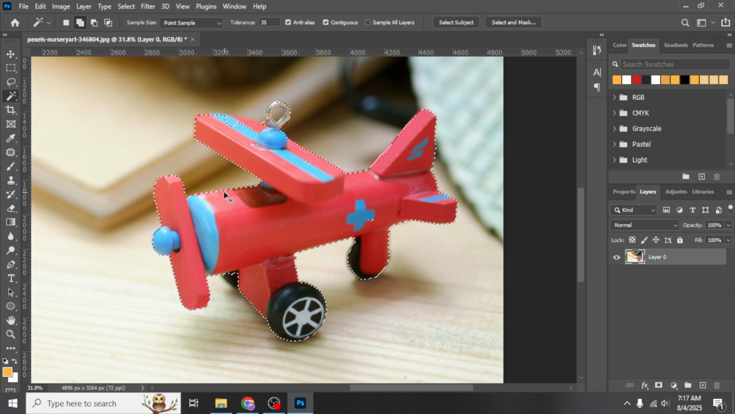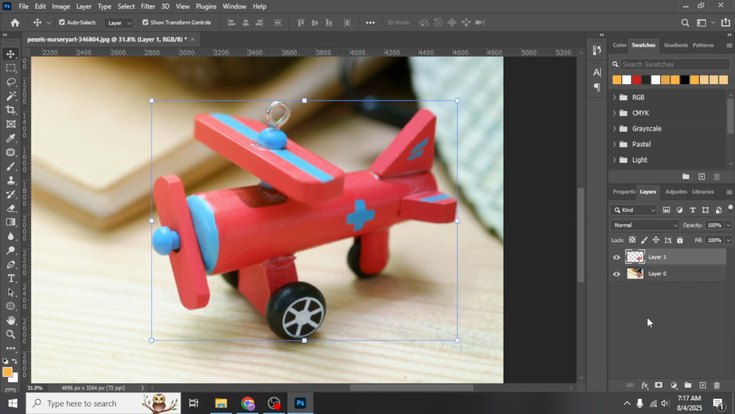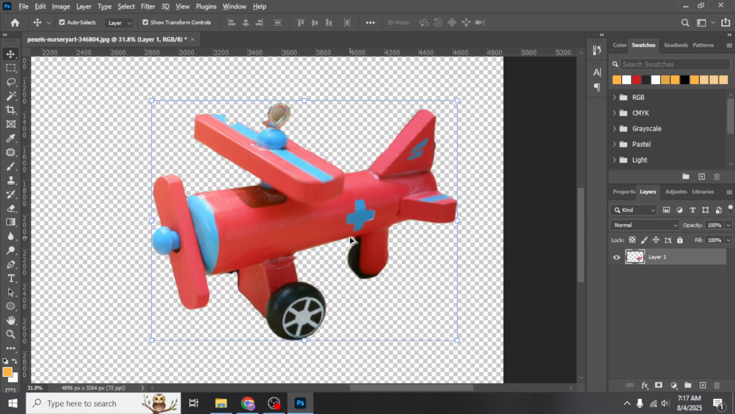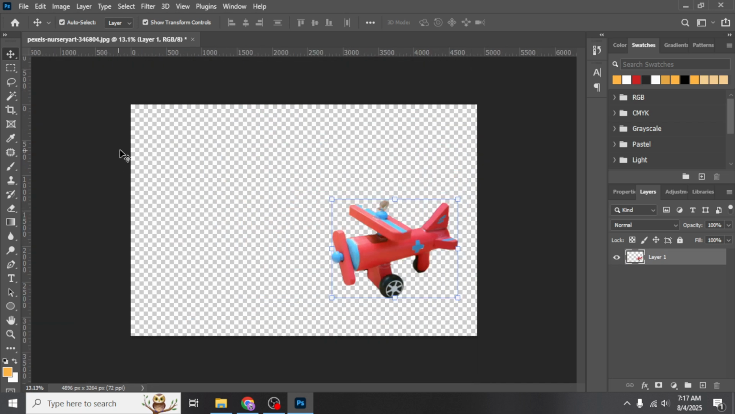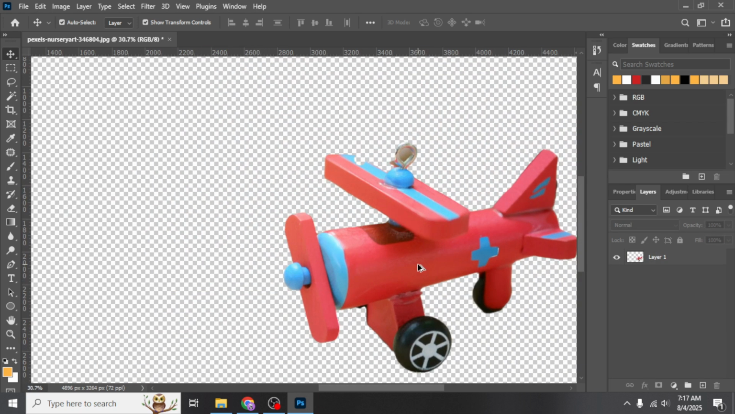The background layer is likely still visible, so let's move on to removing it. You can simply click on that background layer in your Layers panel to select it. Once selected, press the Delete key. Voila! The busy or unwanted background is gone, leaving only your subject against a transparent or new background.